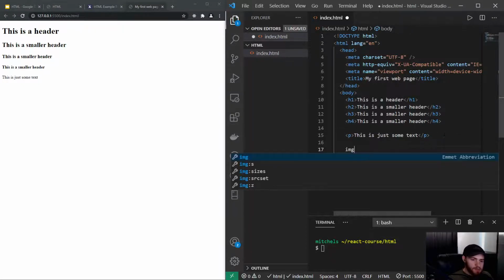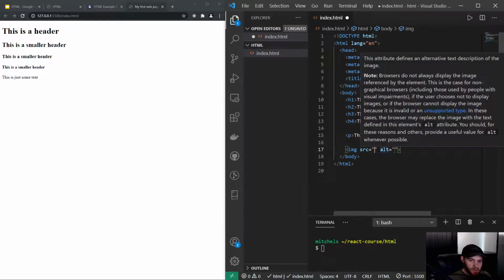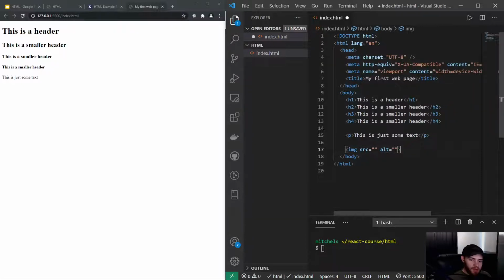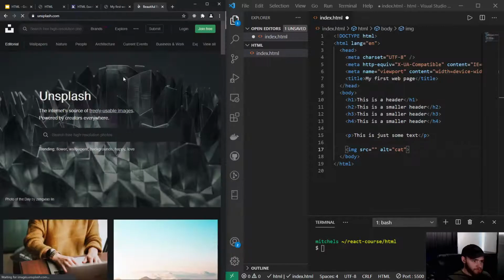Now let's do something fun. Now let's insert an image. And now you see it autofills two things. It says source and alt. And if I hover over it, it will tell me exactly what it is. So it says this attribute defines an alternative text description of the image. So if I want to have a cat image right here, I could say cat. And if I want to have an image of a cat, I can go to one of my favorite websites, unsplash.com. I can search for cat.